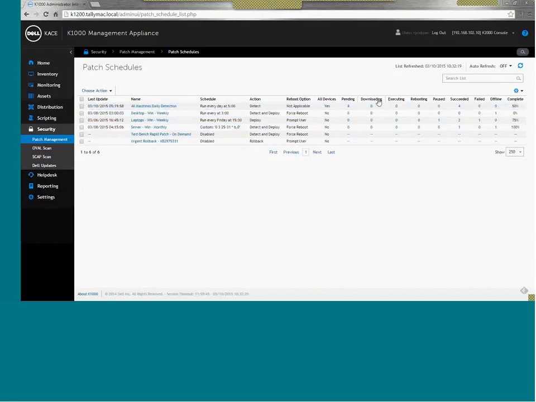Right? We got these right here: pending, downloading, executing, rebooting, pause, succeeded, failed, and offline. So this is going to be near real-time feedback at the end of each step, right? When you tell a machine to detect, deploy, detect and deploy, etc., at the end of each stage of those jobs, it's going to report back where it's at, what the results are. So near real time, I can just literally be watching this page.